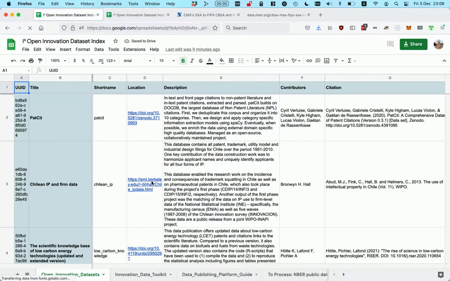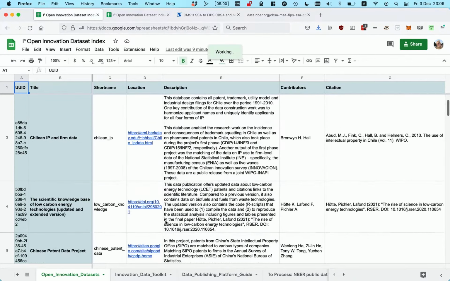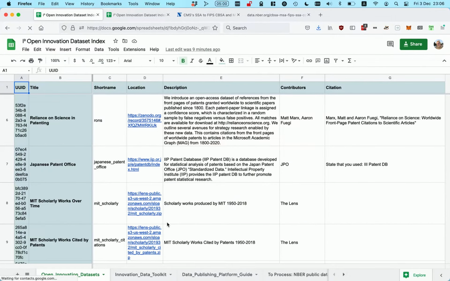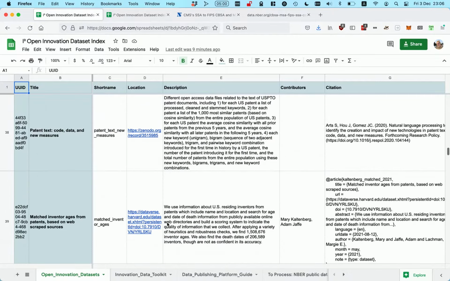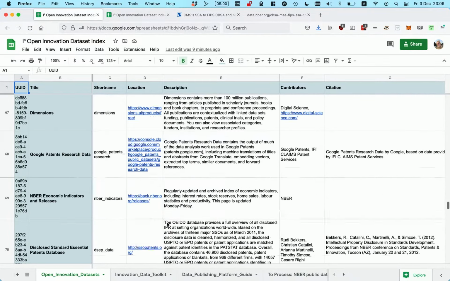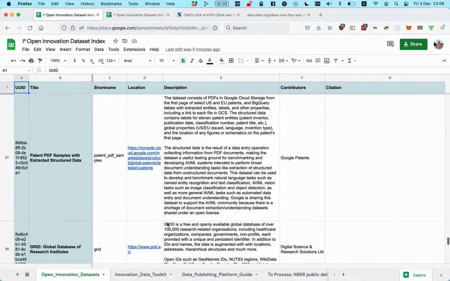Now, what I'm going to do today is add some data to the Google Sheet. One thing you'll want to do before you do this is check that this data set isn't already contained within the sheet. So I'm going to scroll down to the bottom here. As you can see, there's quite a lot of data sets.